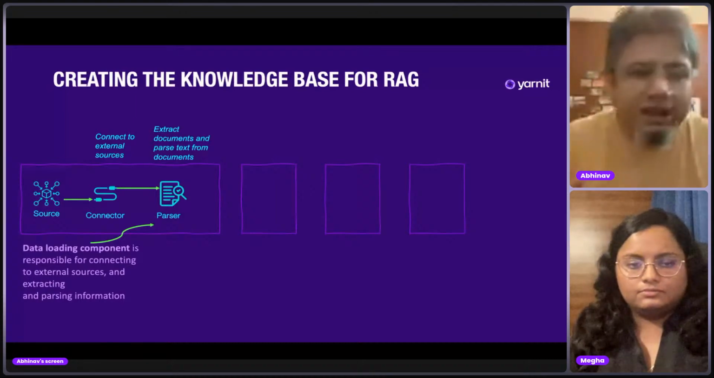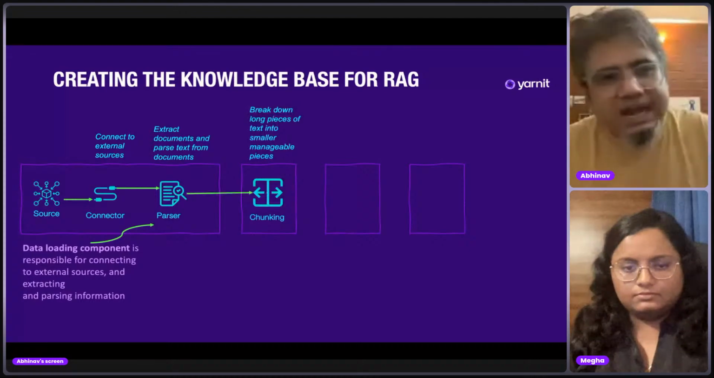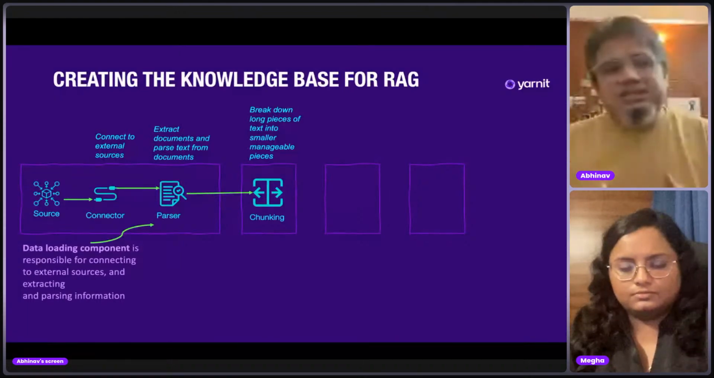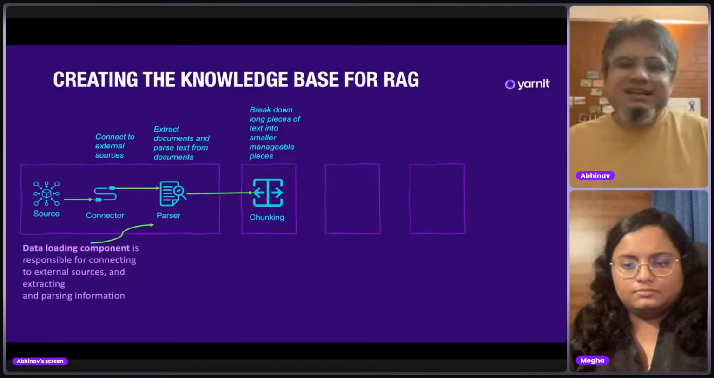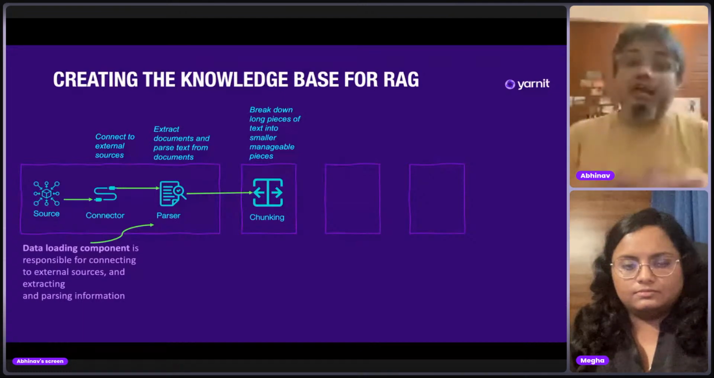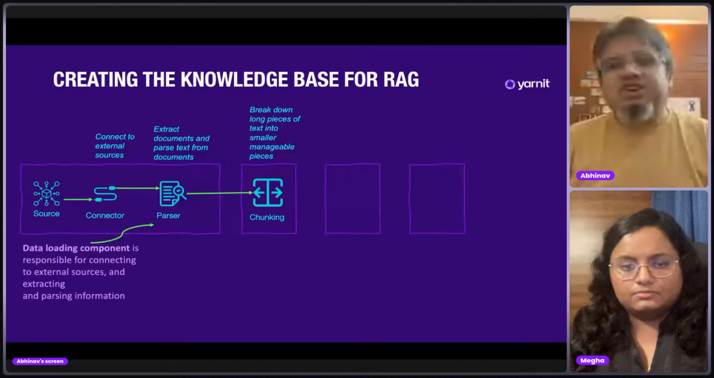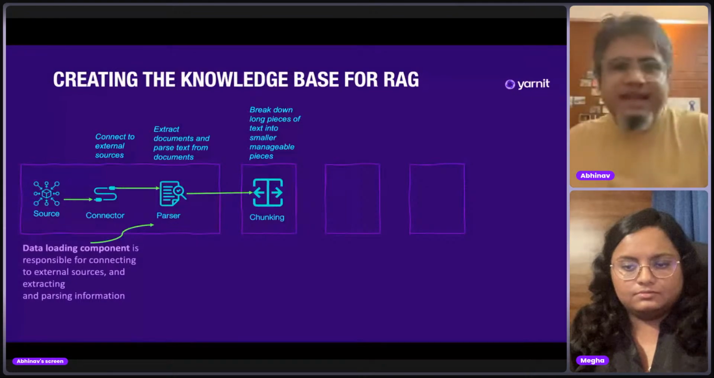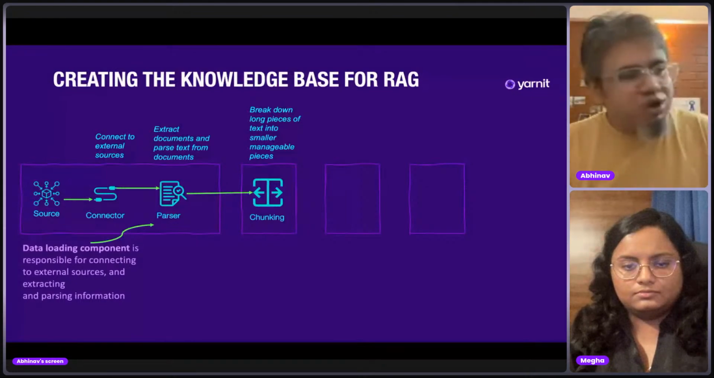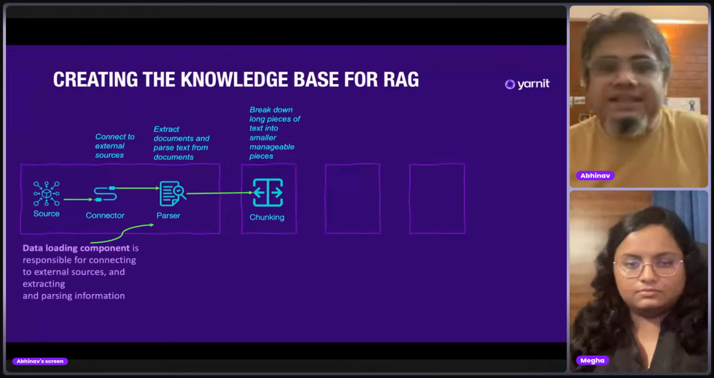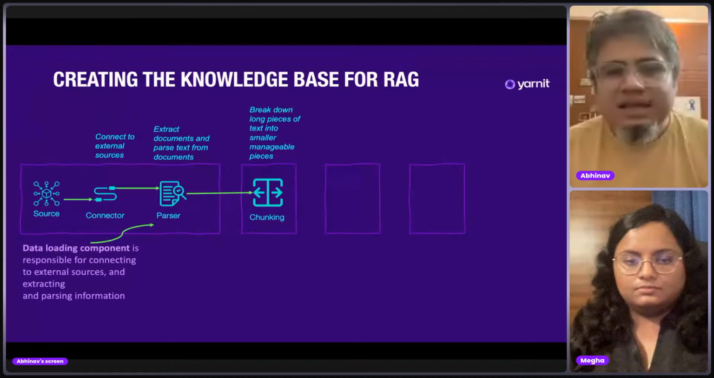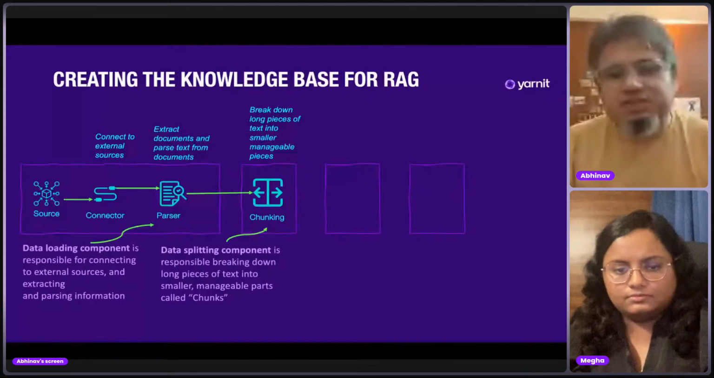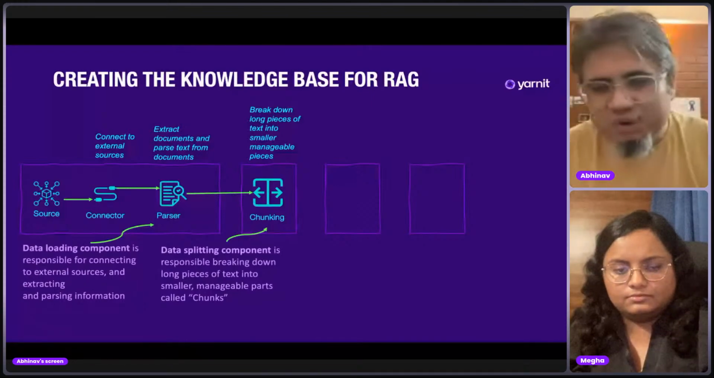Then, after loading the data and extracting the text from the data, we go through a process of chunking. Chunking is breaking down lengthy pieces of text into smaller, manageable pieces. Why is chunking important? It is important because it really increases the efficiency of retrieval. Imagine searching through a long piece of text versus searching through smaller pieces of text to find out where the information is more relevant. This data splitting component employs several different strategies to chunk the data, and token chunking is very popular.